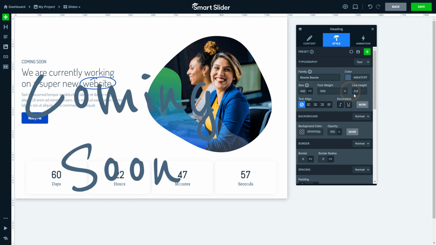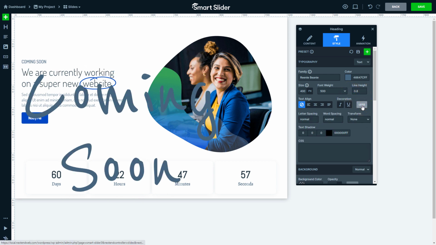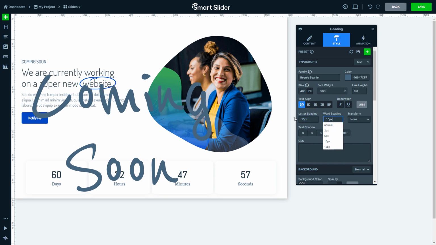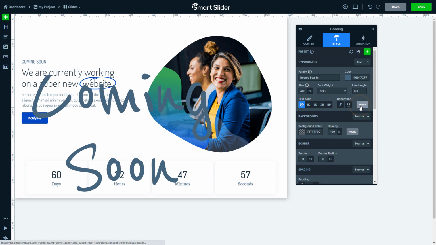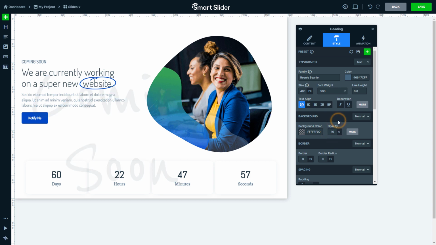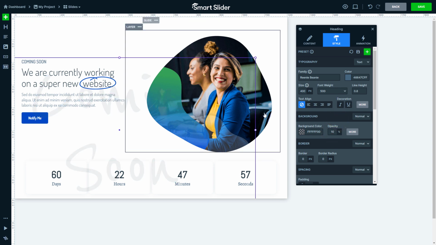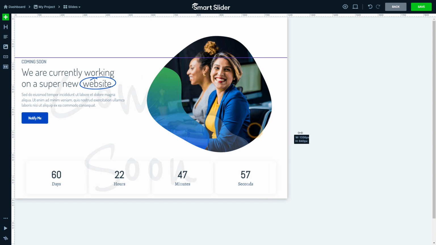Click on the More button to access some advanced styling options. Change the letter and word spacing. With negative values, the characters will be closer to each other. Let's close these settings. Lower the opacity to 10%. Increase the width of the layer to make the text fit in one line.